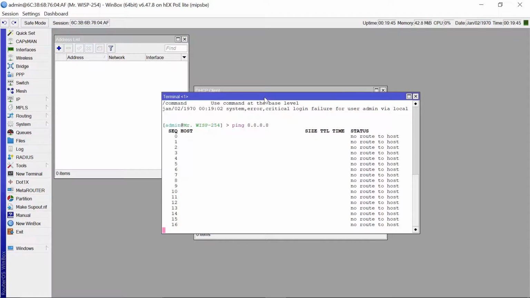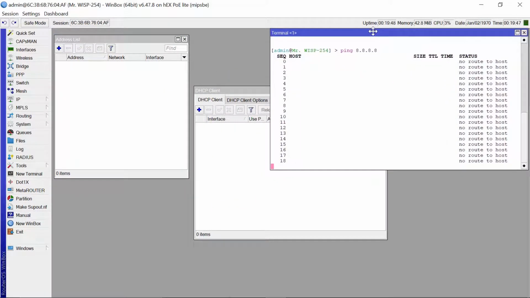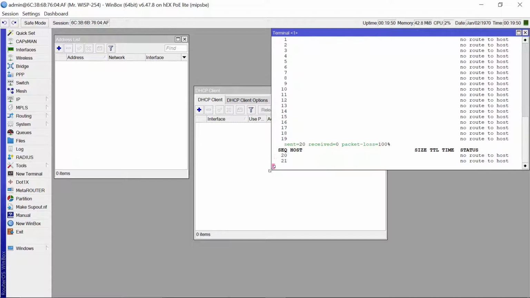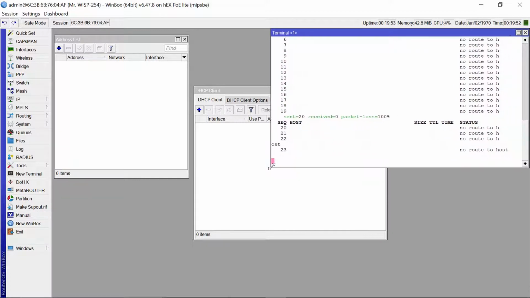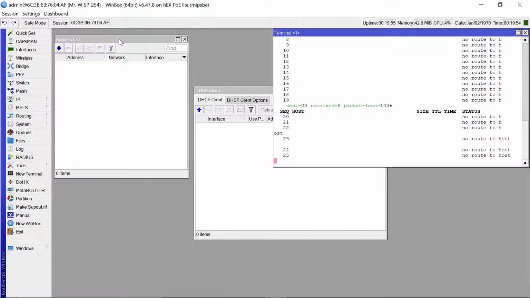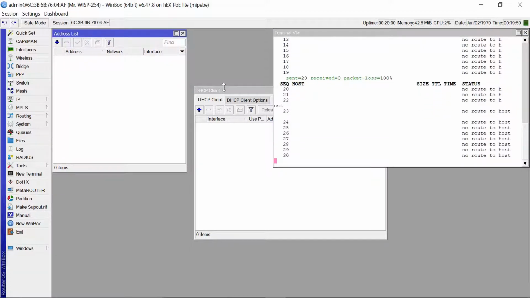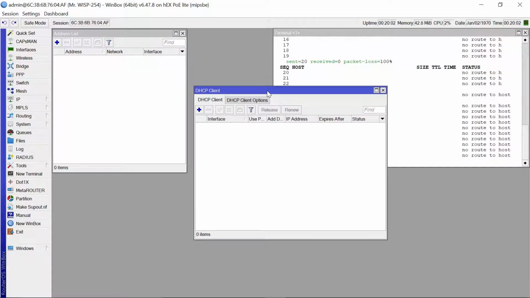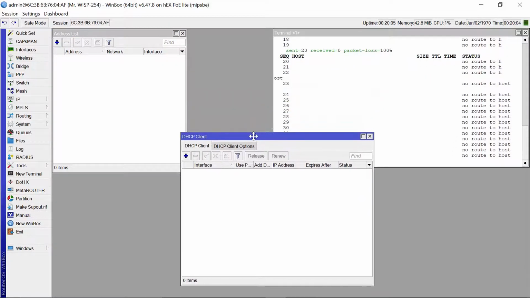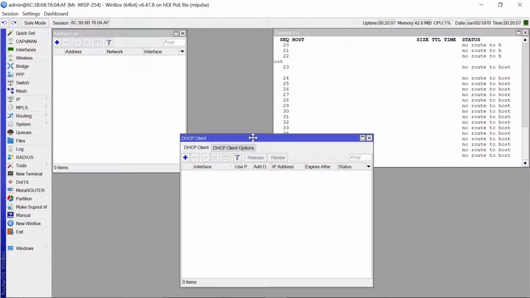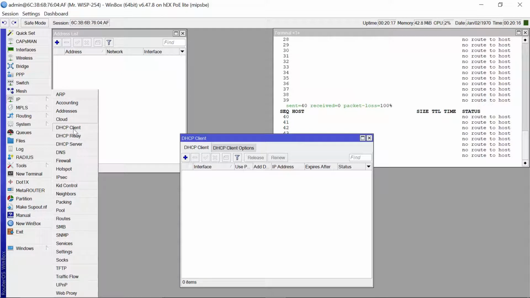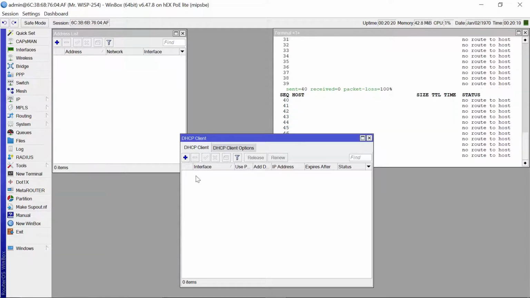So I will leave this running here so that we can see if any change happens. I will also leave the address list here so that if any change occurs, we can see. So basically what we now want to do is make this router have internet. So we said you come to IP and click on DHCP client. So we click on Add.